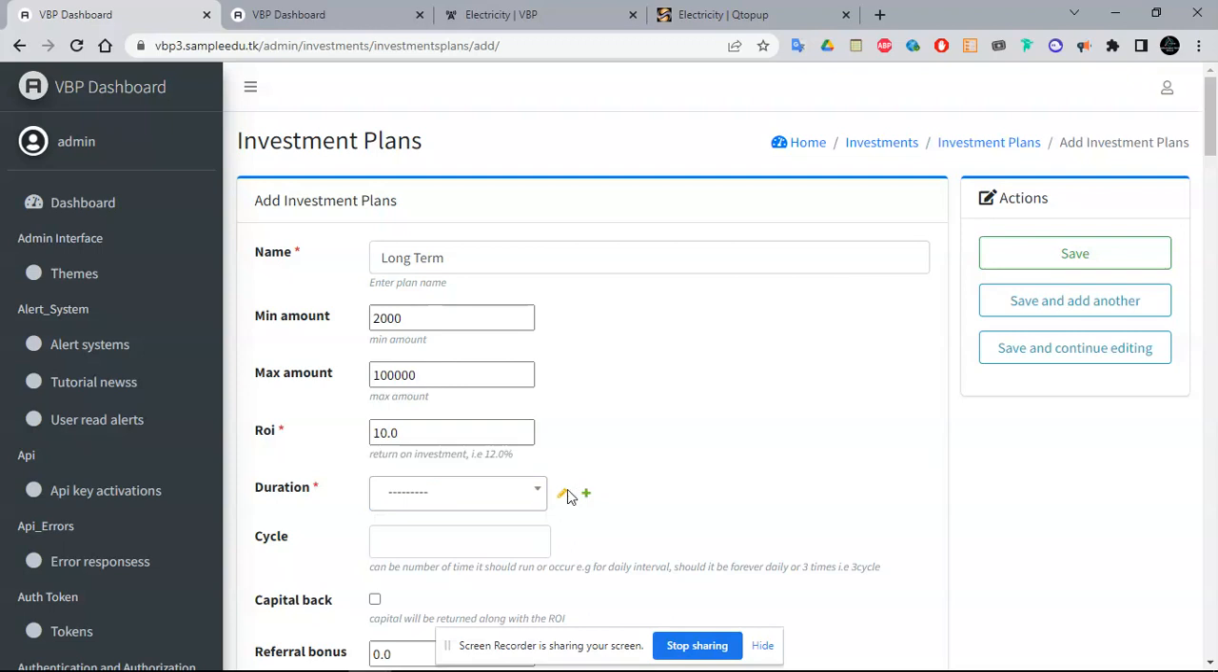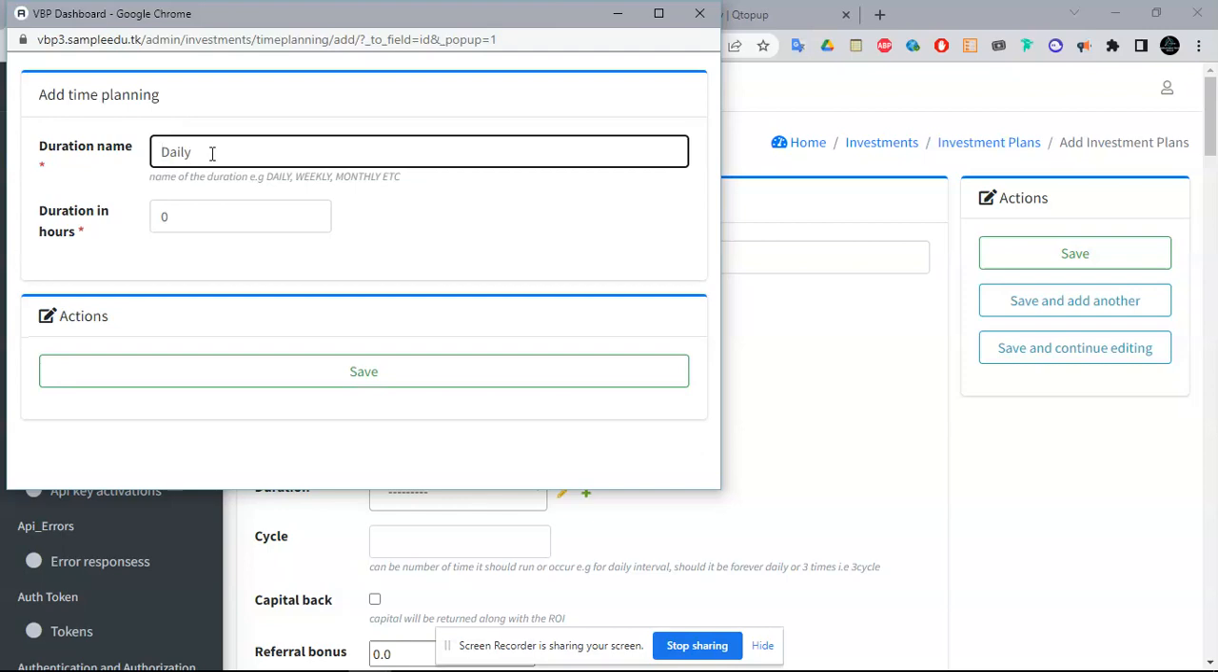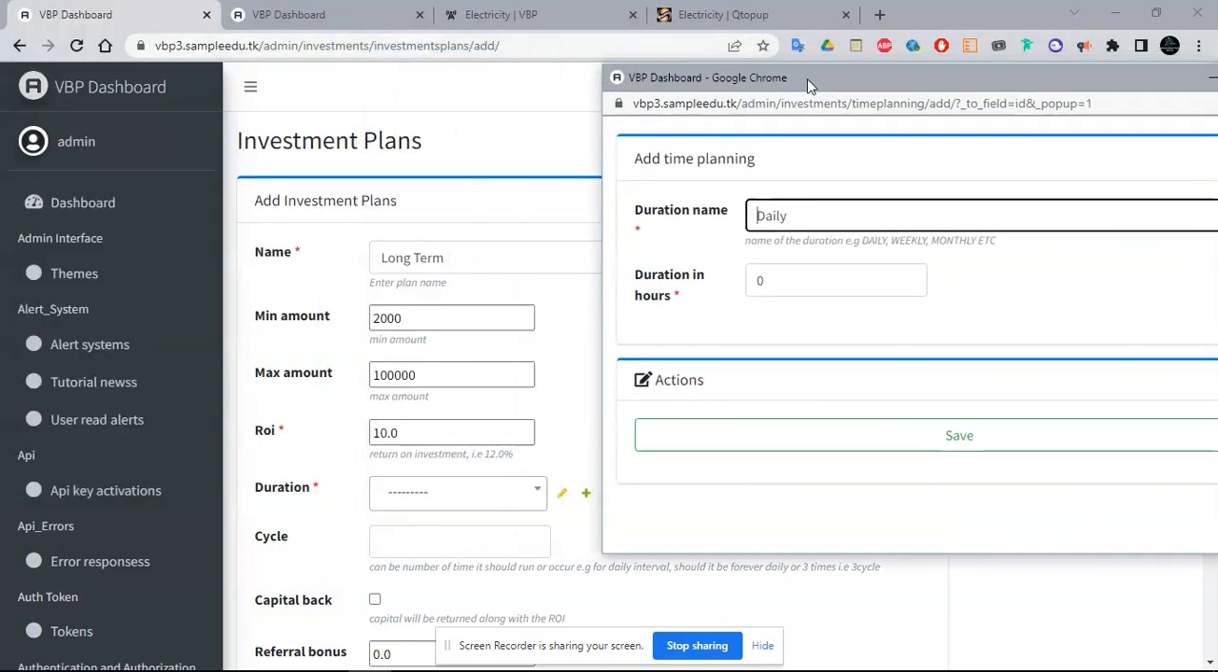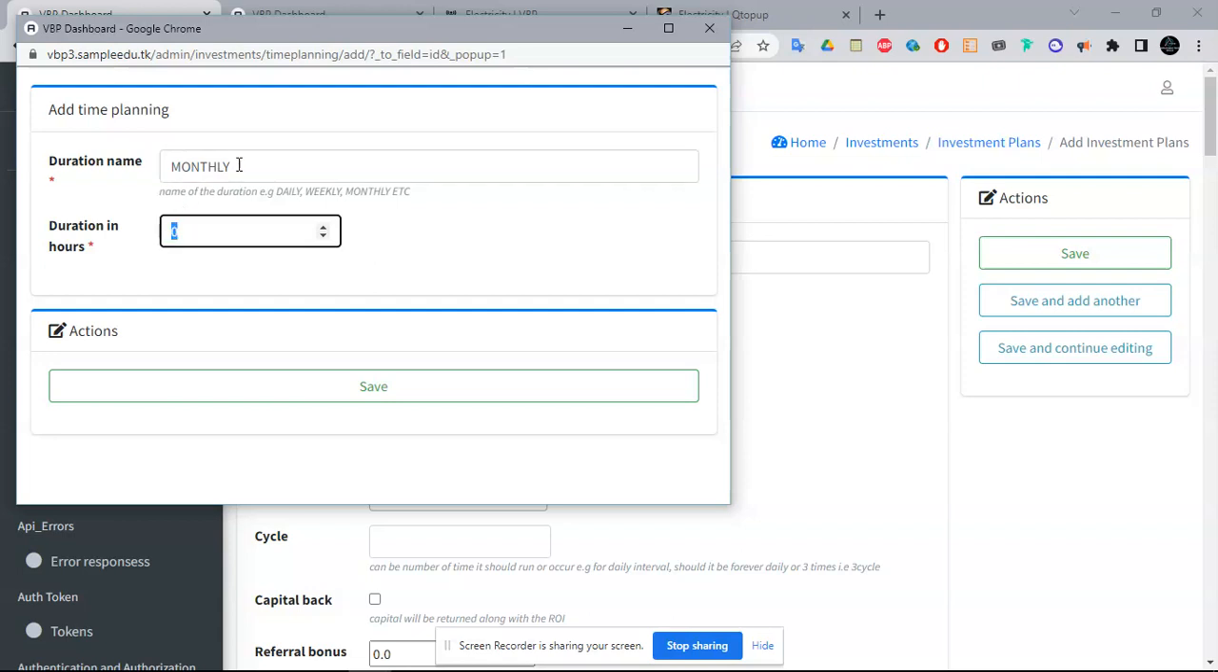So the duration is based on the time that we were supposed to set. That's the time planning. So is it a daily investment that they get 10%? Is it weekly or is it monthly? Let's choose monthly, all right? Then you can now specify the duration in hours. So how many hours are in 1 month? I'm just going to multiply by 30. So 24 times 30 should give us 720 hours. So 720 hours and click on save.